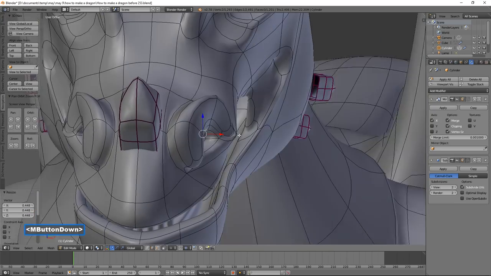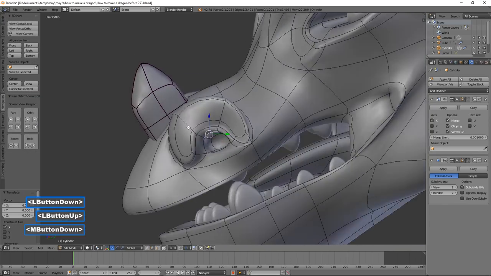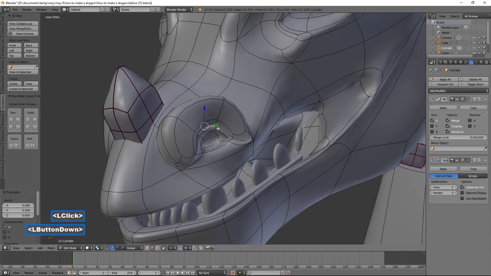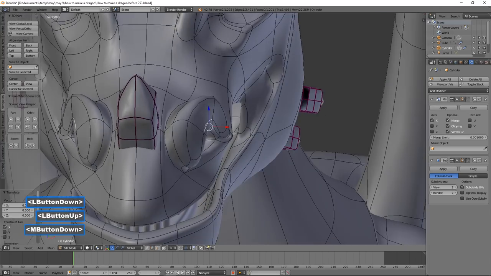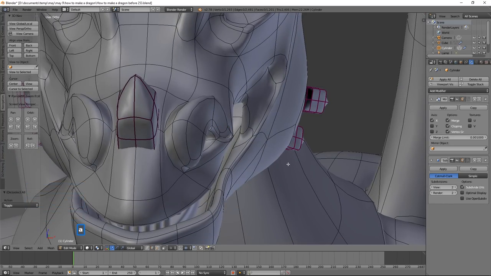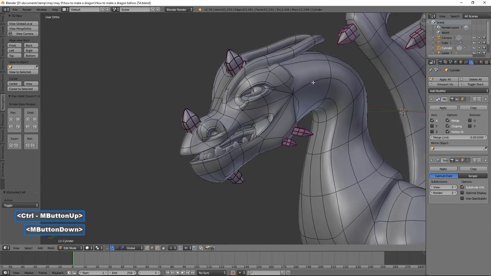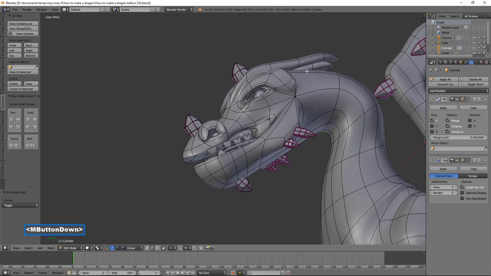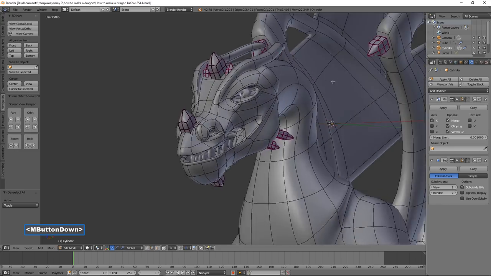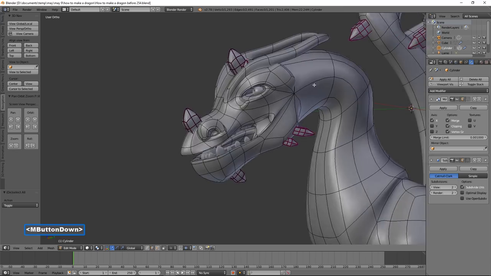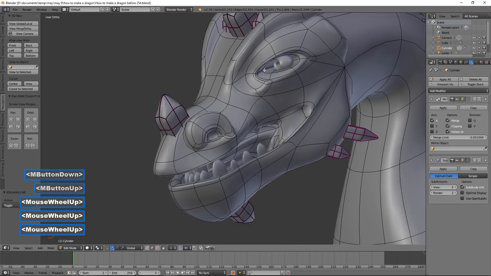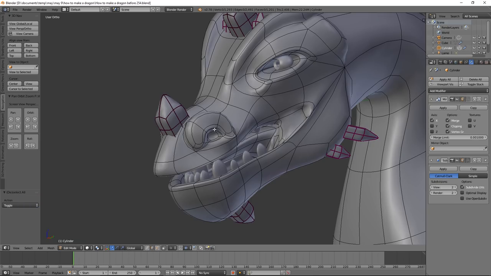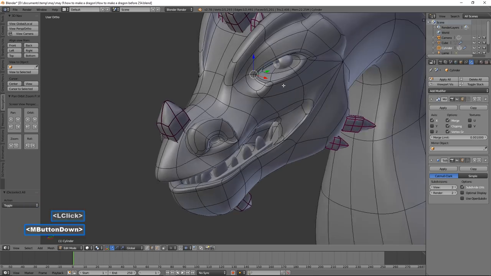Pull that out some. Click here. Pull this out some. Click here. Pull that out some. I'm going to press A to deselect. Okay, I'm going to hold control and the middle mouse button to zoom back. Edge select.